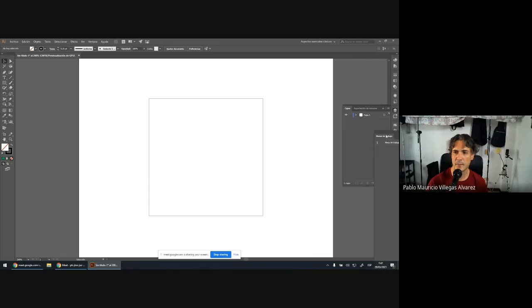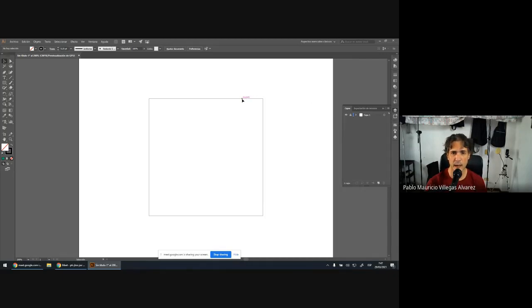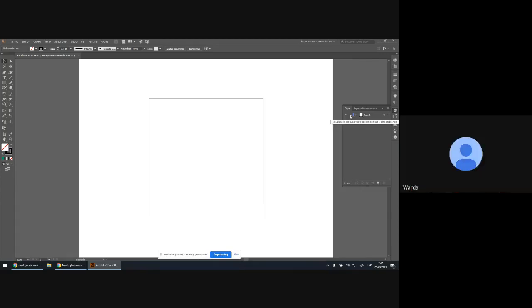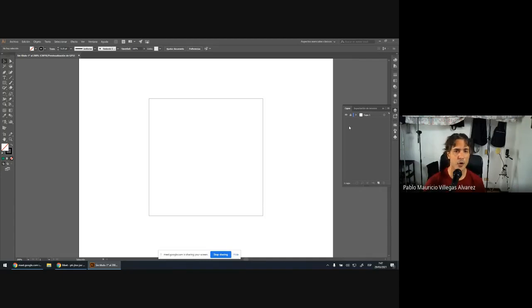Then here, let me see what I did. On the right, we have the layers. Then I will lock this layer. In this layer is the square. Look, I can't do anything now because it's locked. So that helps with not moving it around. And if you have a mistake, you can fix only that mistake, not everything.